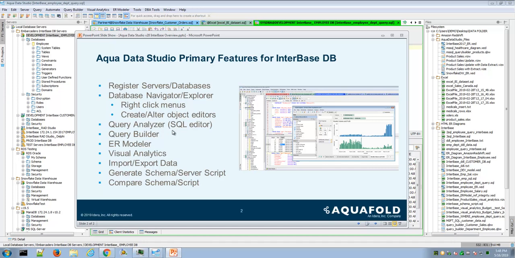Then for working with SQL, either opening up existing SQL or typing SQL, the Query Analyzer is a core window in Aqua Data Studio. And for connecting to InterBase and existing SQL statements, you'd open those up in the Query Analyzer. If you're newer to SQL syntax, the Visual Query Builder allows you to drag and drop tables and build syntax against InterBase tables, perhaps without being an expert at SQL syntax.